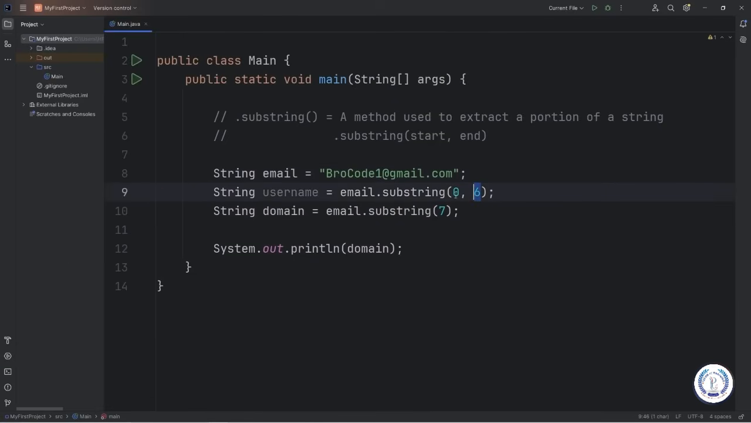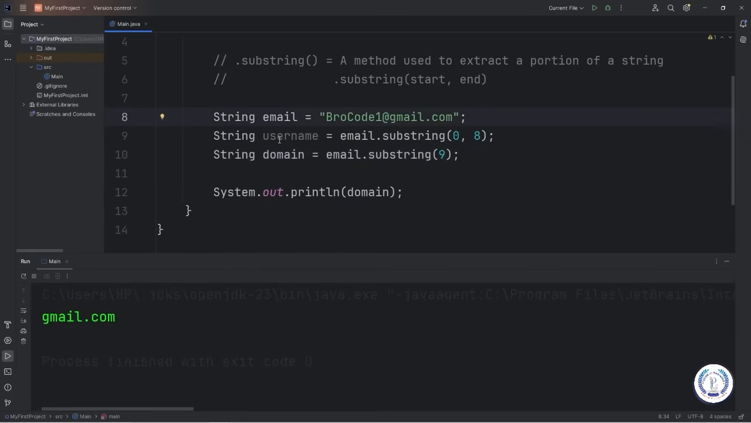I could modify the indices of the substring method. So 0, 1, 2, 3, 4, 5, 6, 7, 8. Then the domain would be 9, because I want everything after the @ sign. And then my username, let's check that. So this would be my username, brocode1.